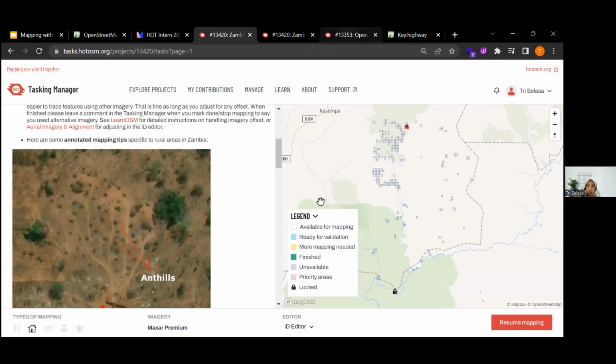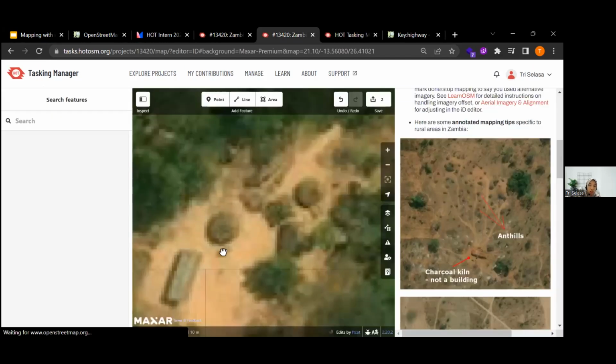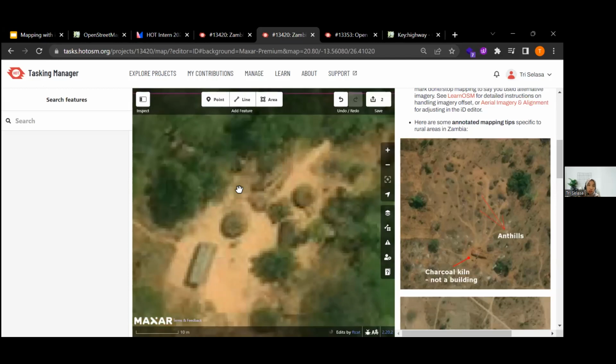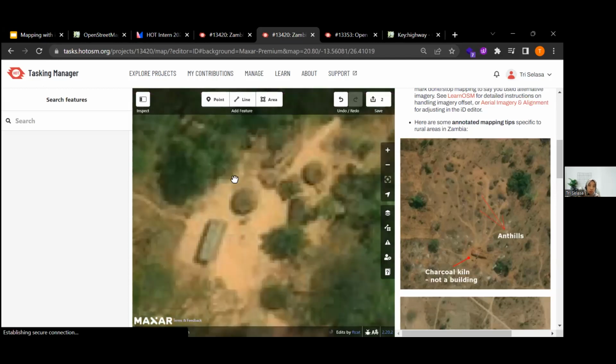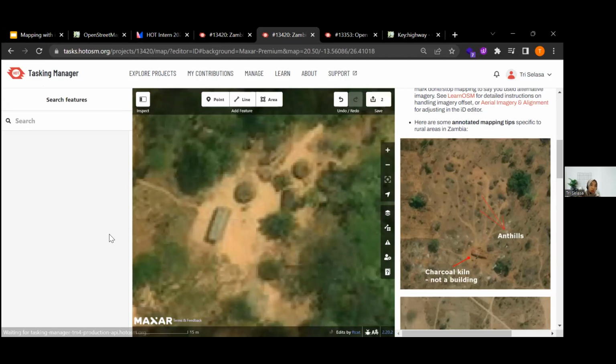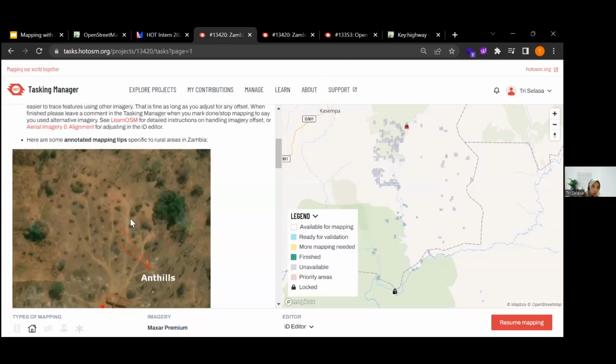And then you would see that circular buildings have these half moon shadows. And the color of the roof is contrasted from the ground around it. It's different from the anthills. It's quite different from the anthills.